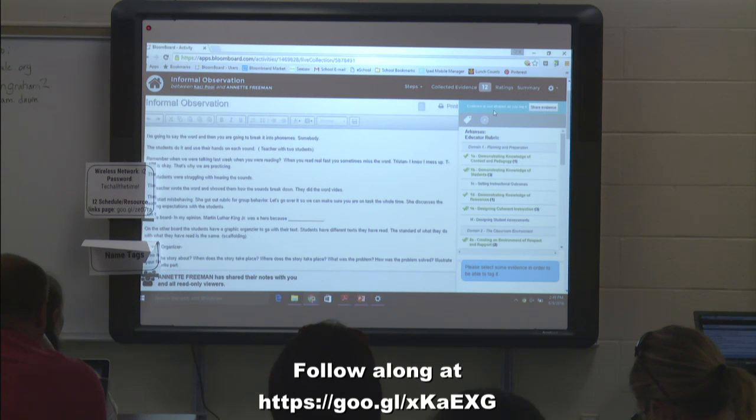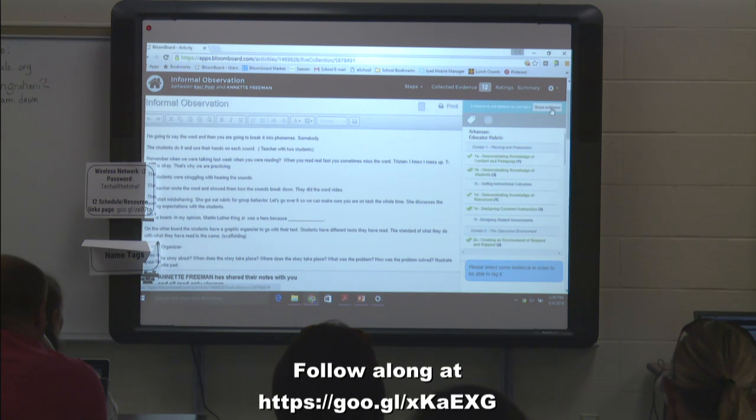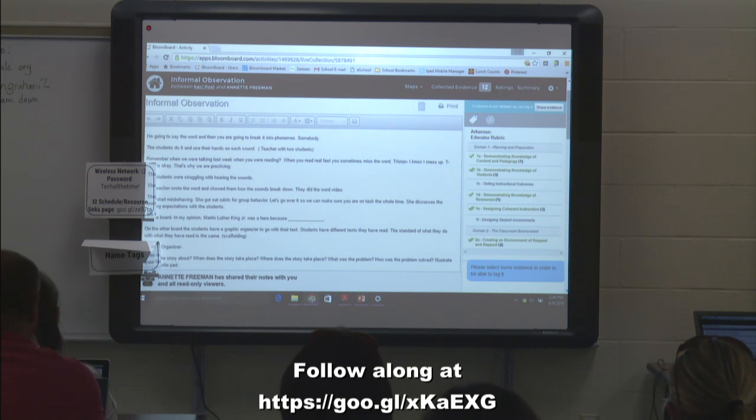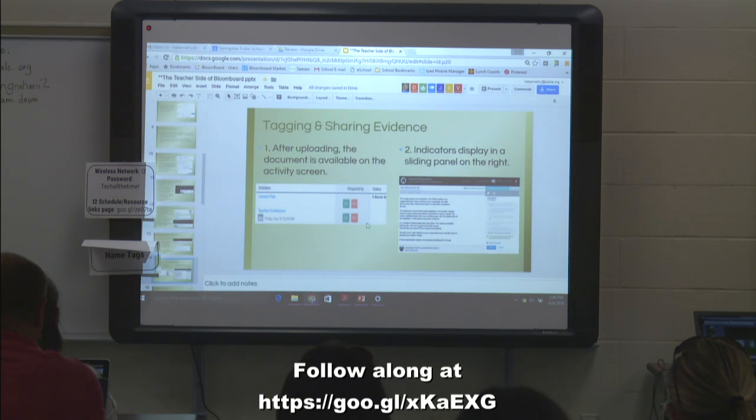So you do have to go back and share it. Click in the corner, share, so that your administrator does see it on the tags. Any questions?